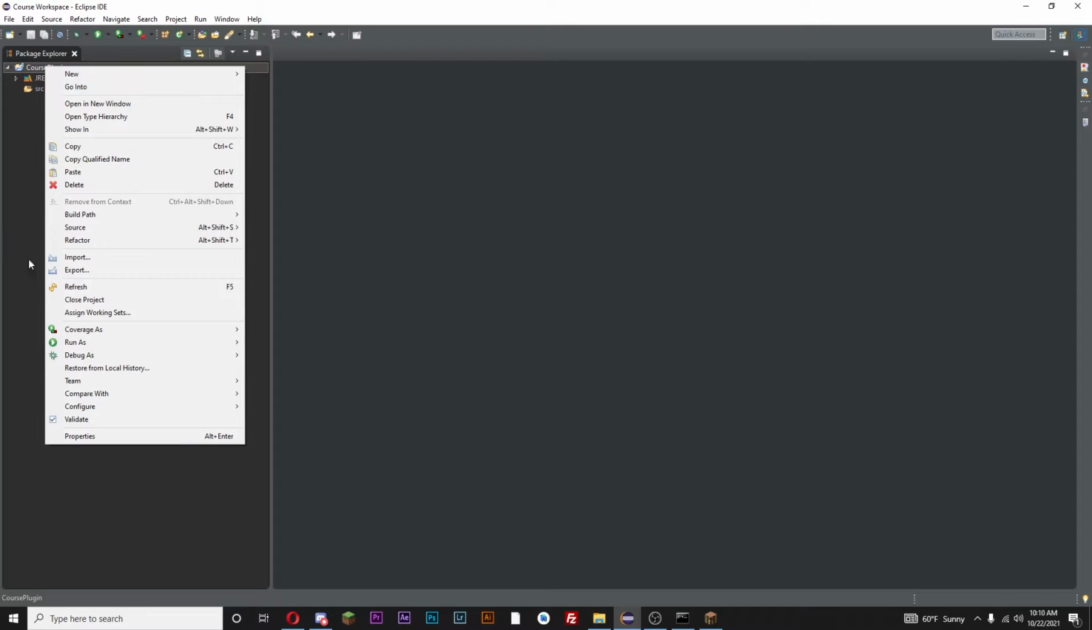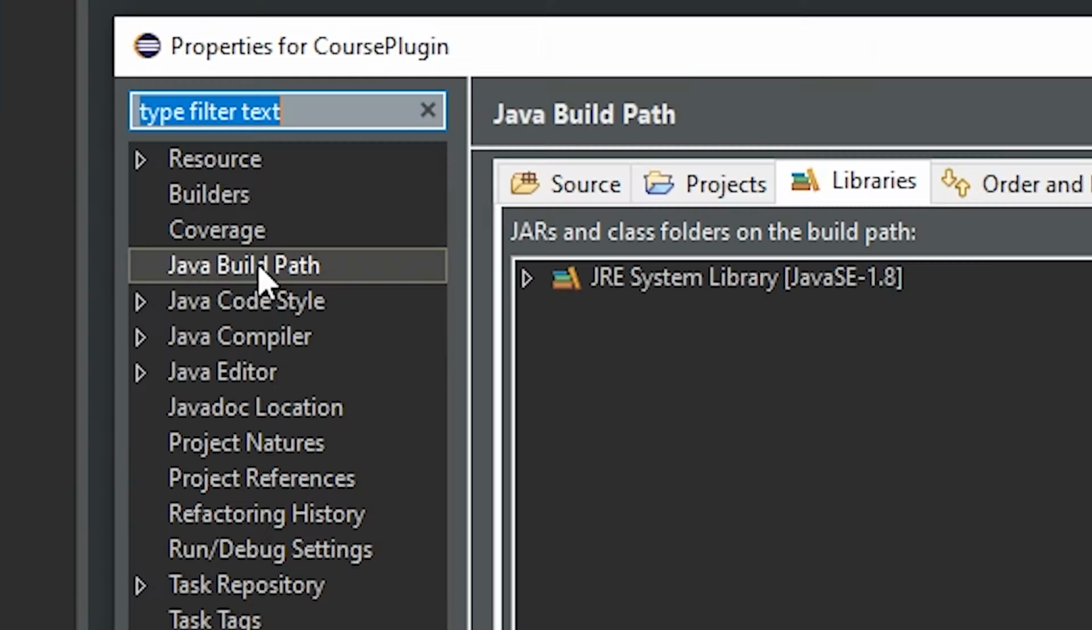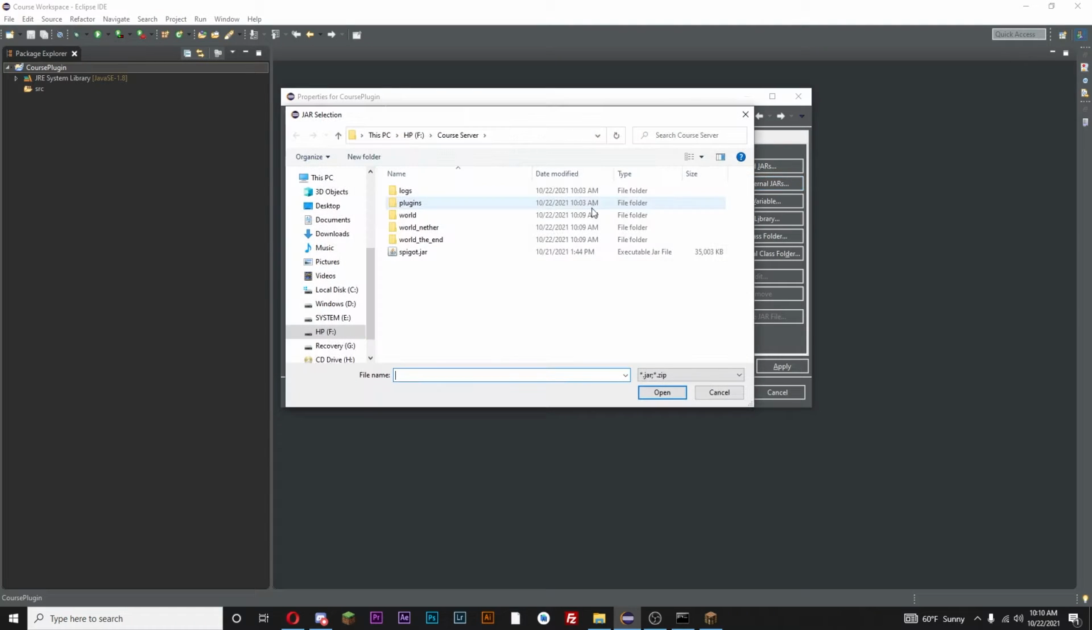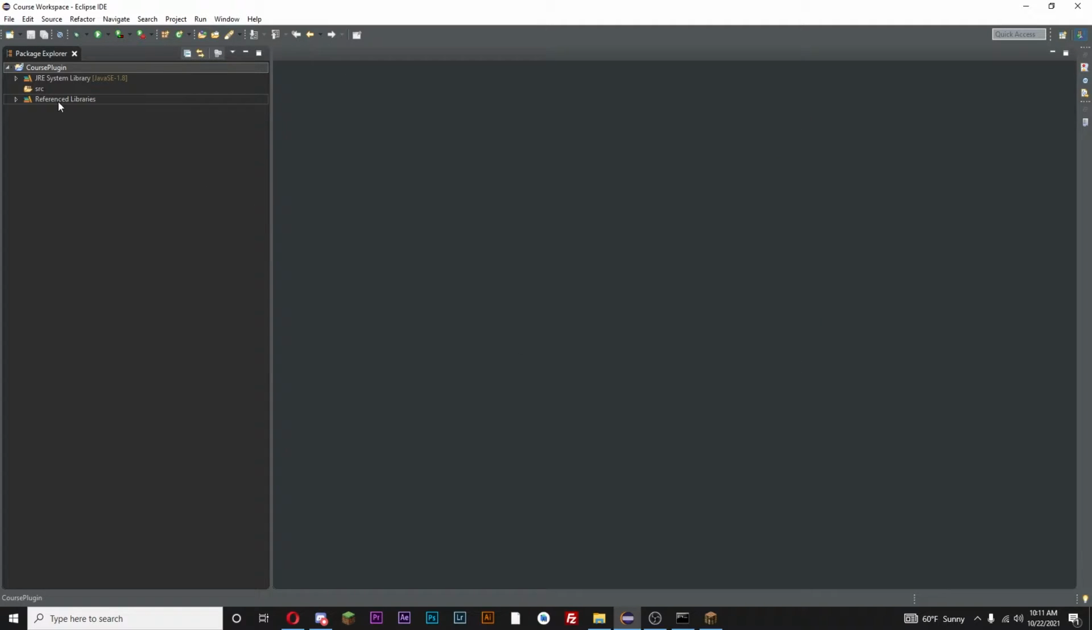So I'm going to right click on course plugin. I'm going to go down to properties at the very bottom here. And then on the left side here, if it's not already selected, click on Java build path and then go to the libraries tab at the top. We're going to add an external jar, and we're going to add our spigot.jar, whatever the jar is that is running the server that we want to develop for. We're going to click open, and then once you see it on the list here, just hit apply and close, and you're going to see a new little thing pop up here, referenced libraries. That's exactly what we want to see. Perfect. And now we can actually get started.